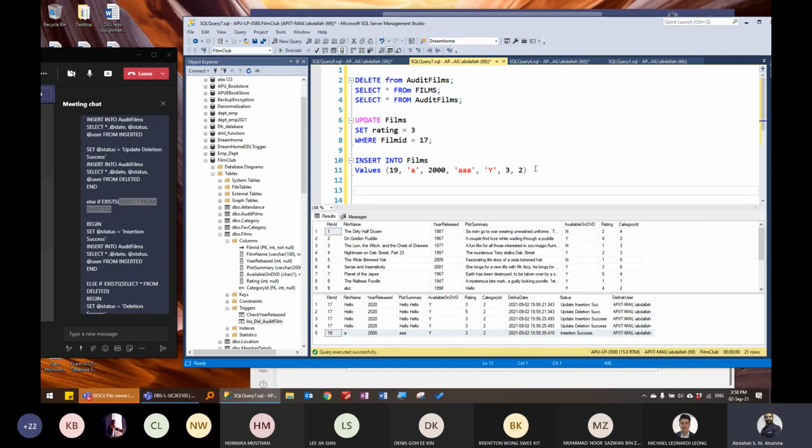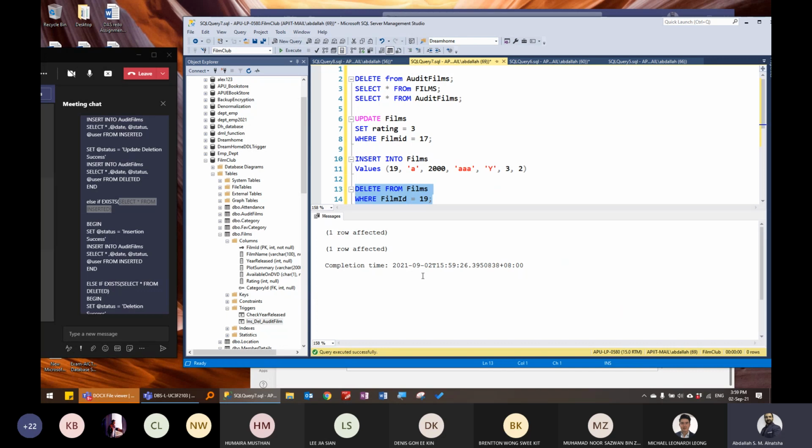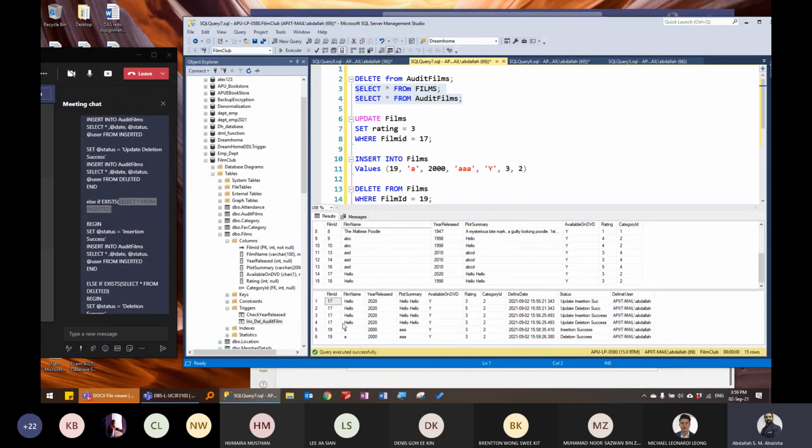Okay, the last one will be if I say delete from, say I'll go then after that films. Okay, where the condition will be film ID. Film ID is equal to 19. Okay, so now if I try to delete, execute. Okay, now let's go to see the information. So now this 19 was deleted, and here it says it was deleted successfully.